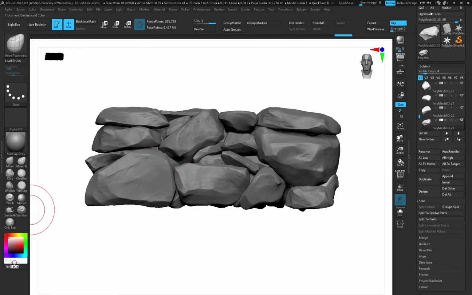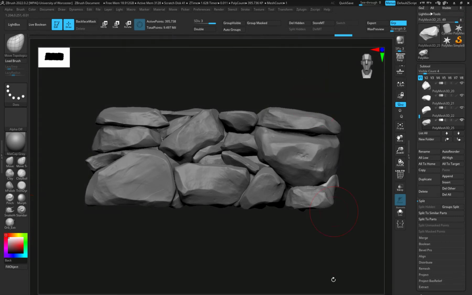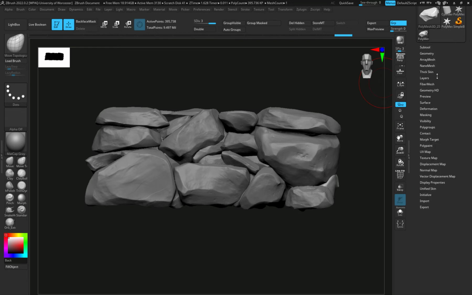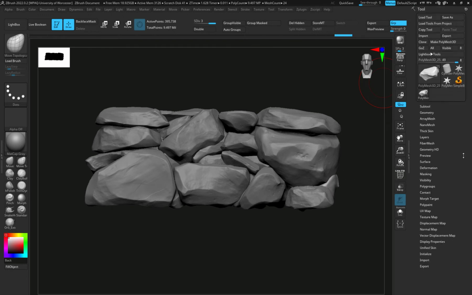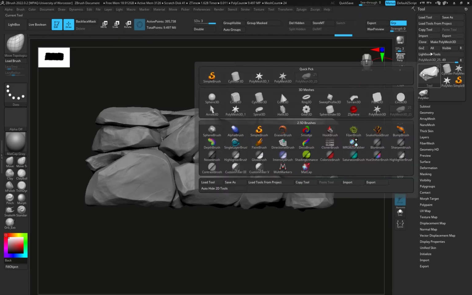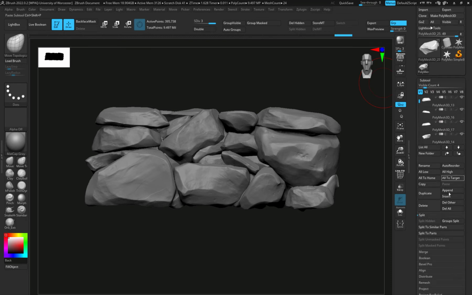Now I just want to get rid of this horrible red, bring it back to this, and we've got our section of wall, which at the moment is 9.4 million, which isn't too crazy. There's worse. If I come into polygroup, I want to group all of these together. So I'm going to select my subtool, and then go to merge and merge visible. It will do its thing.